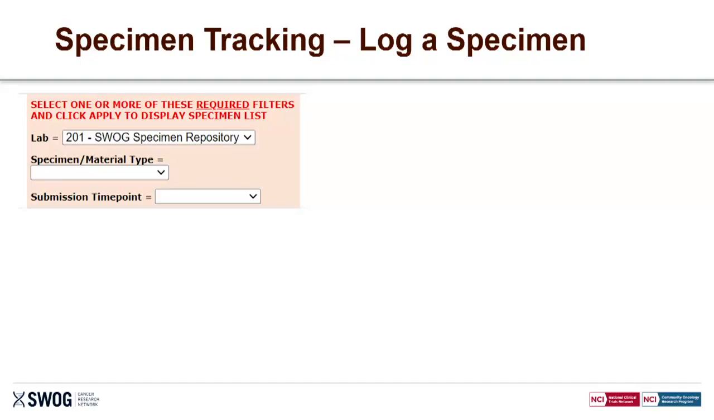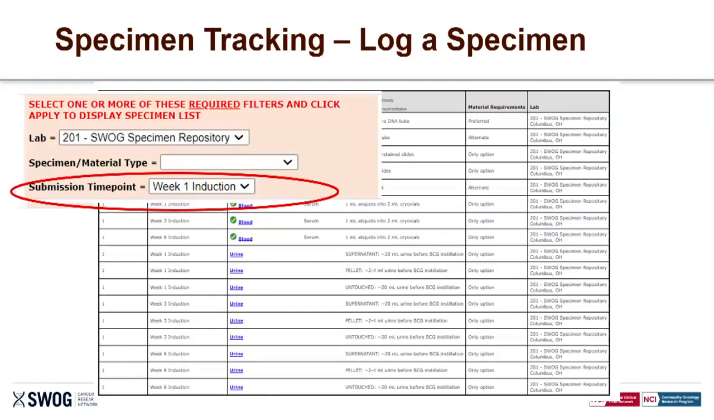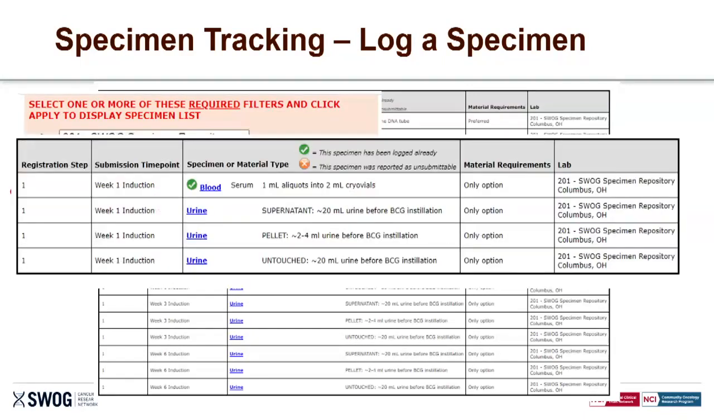If you just choose the lab, you're going to still have a pretty long list of specimens. But if you go back and choose not just the lab, but a time point, then you'll have a much more focused list of specimens that you're choosing from, because a lot of them sound the same. What tube is a little bit different, or maybe the time point's a little bit different. So by using those filters, you can really focus in on what you need to be submitting.